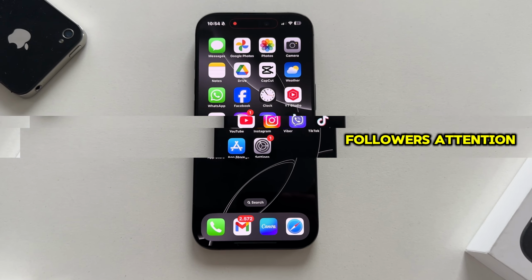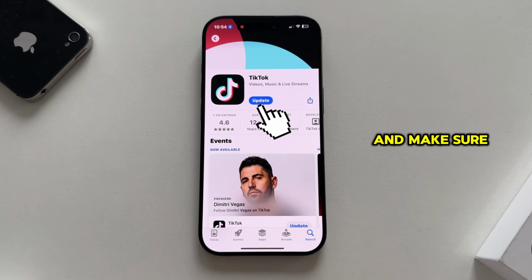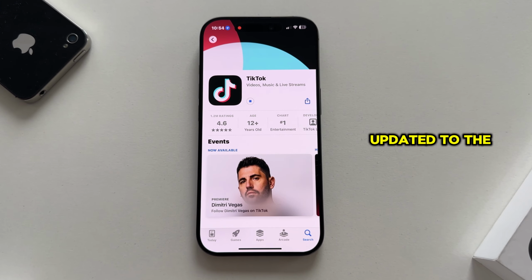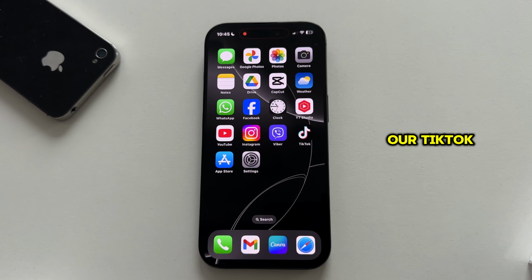Firstly, you'll want to hop over to your App Store or the Google Play Store and make sure that your TikTok app is fully updated to the latest version. That way we'll be sure that we have this feature in our TikTok app.